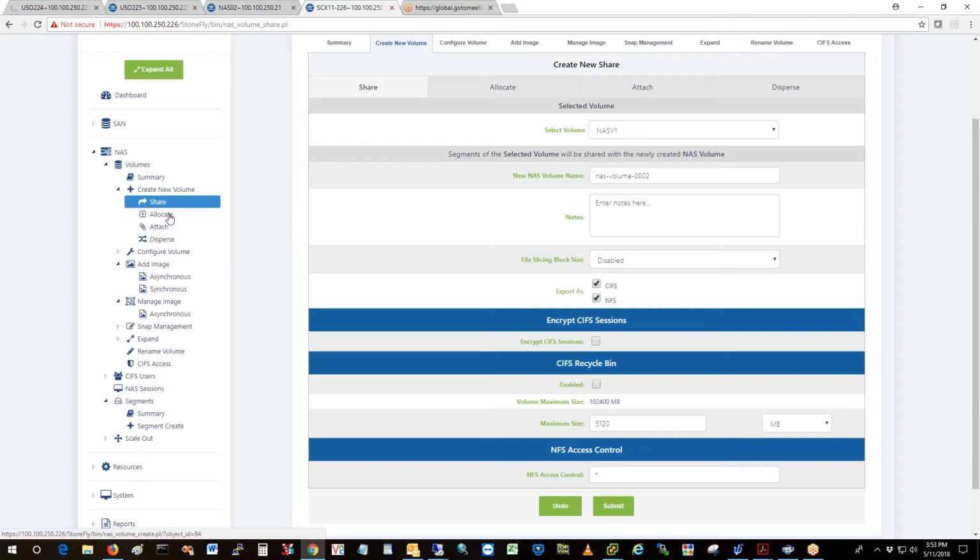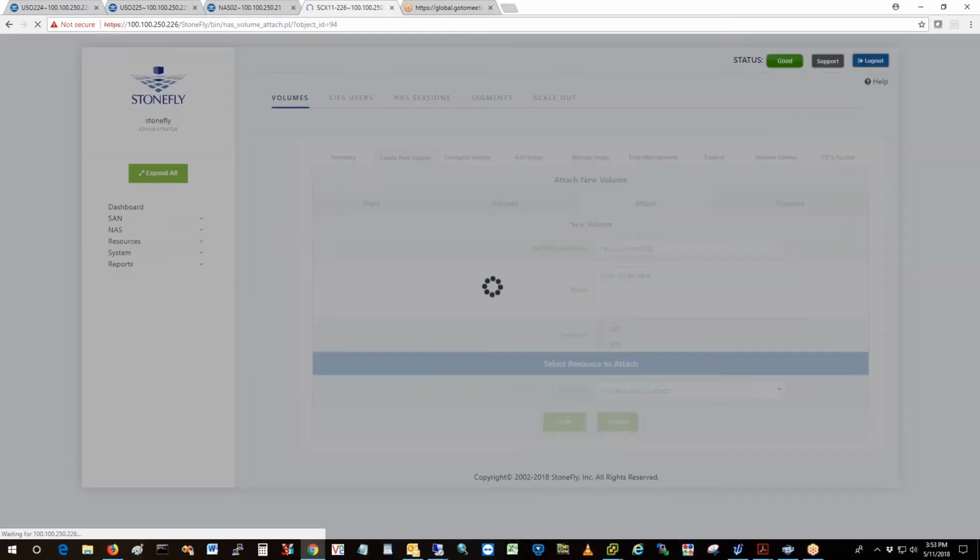You can allocate. For allocate, that would be creating a new volume that's not sharing any resource space with any other volume. If you click on the allocate and there isn't any space already allocated, then it'll take you to the page to allocate space for a new volume.